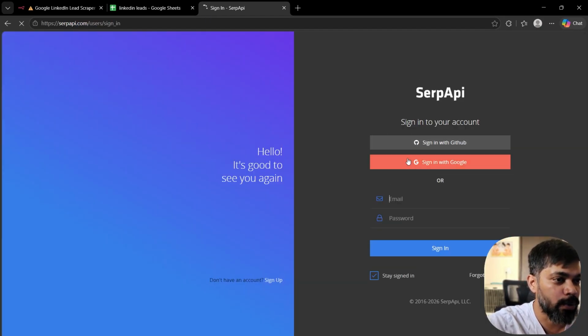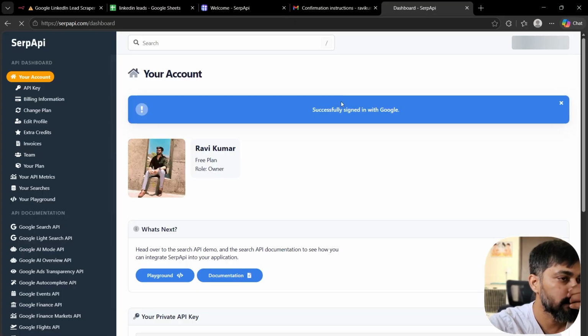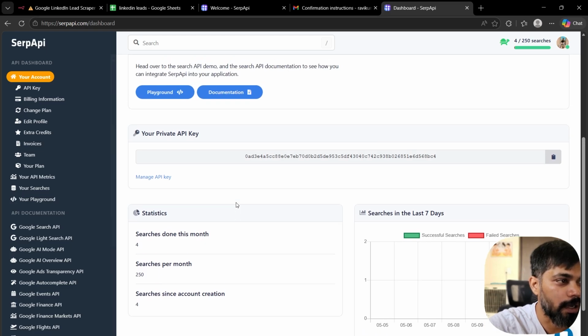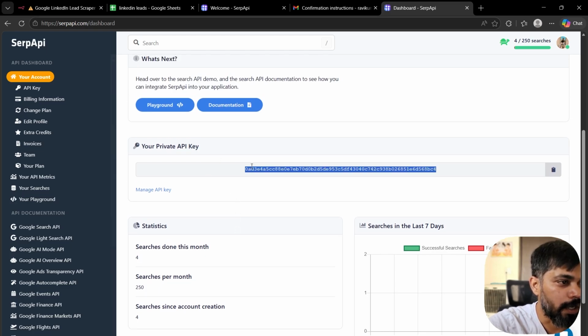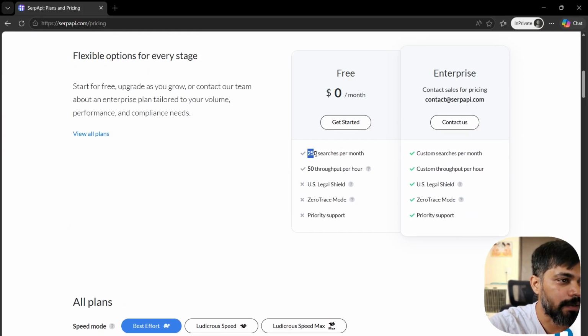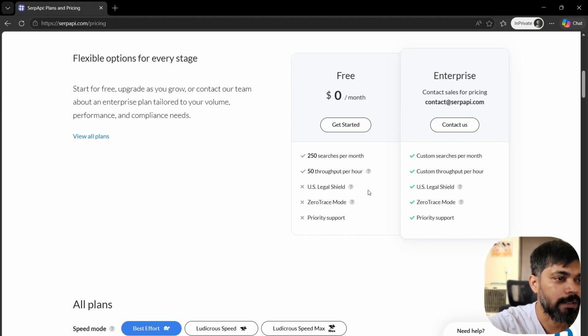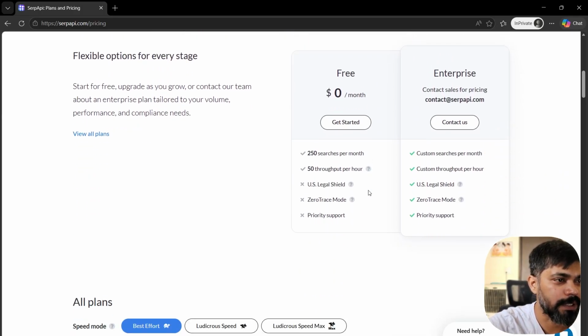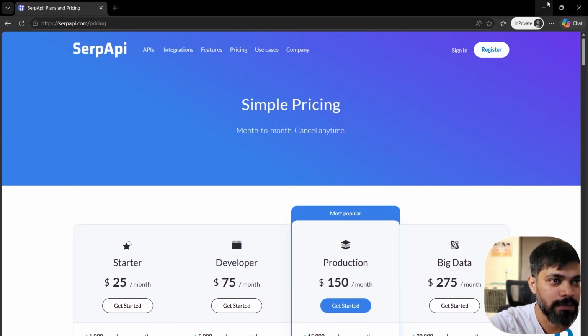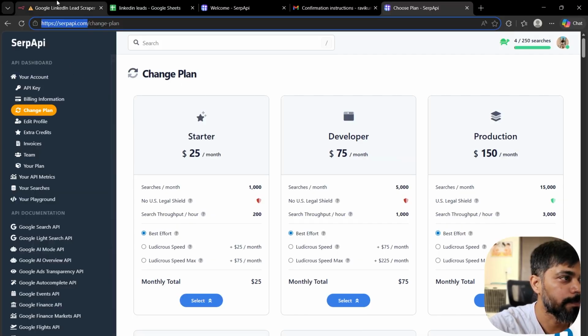So you can go to SerpAPI and sign in. Okay, if you can see the dashboard, I created a private key. You can copy this private key and use it in the n8n workflow. If I go to pricing, it basically allows 250 searches per month and 50 throughput per hour. I think that's enough. That should suffice for now, but in future you can use some other tools.